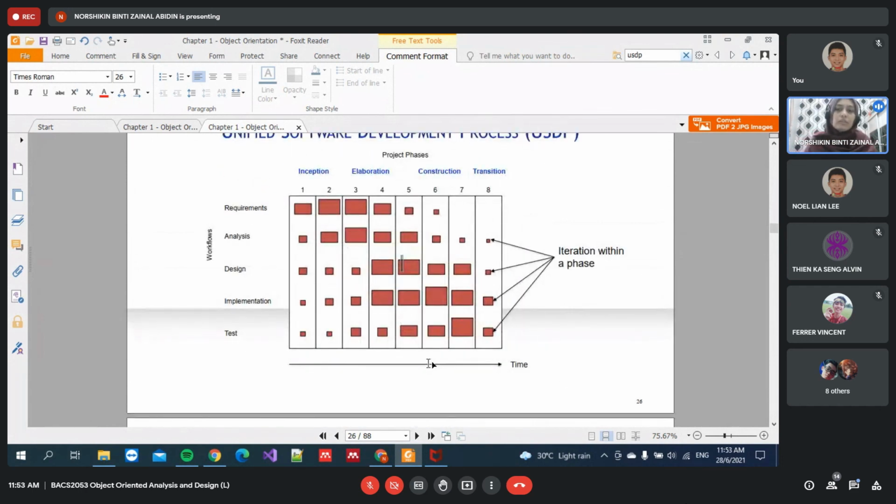This means the size here. I'll explain. For example, the requirement. Okay, here you can see the requirement. So this is inception. Inception, previously I said, is the requirement gathering or requirement capture. So you will use a lot of time here in requirement gathering and requirement capture. And then project phases.